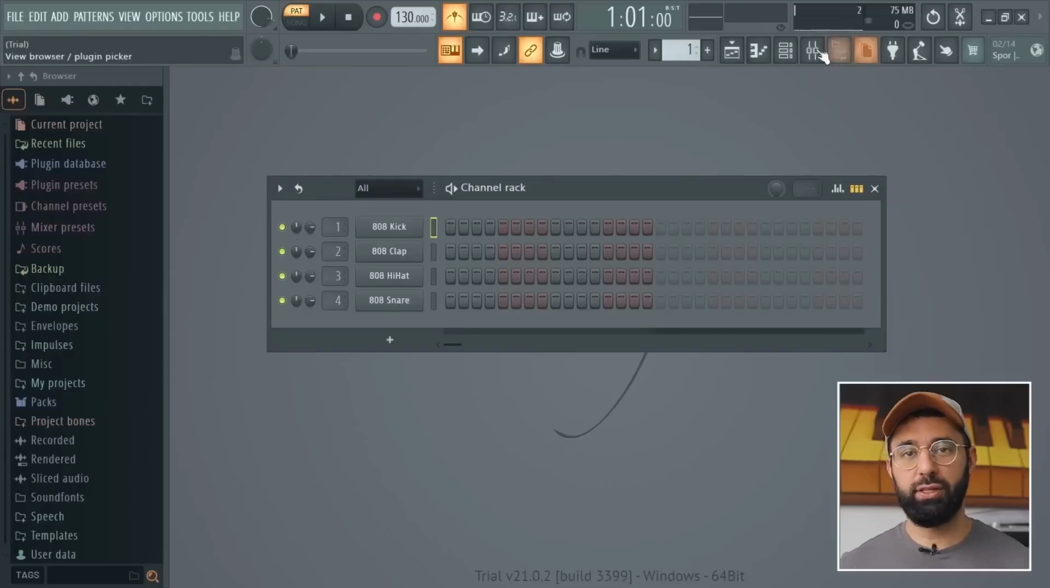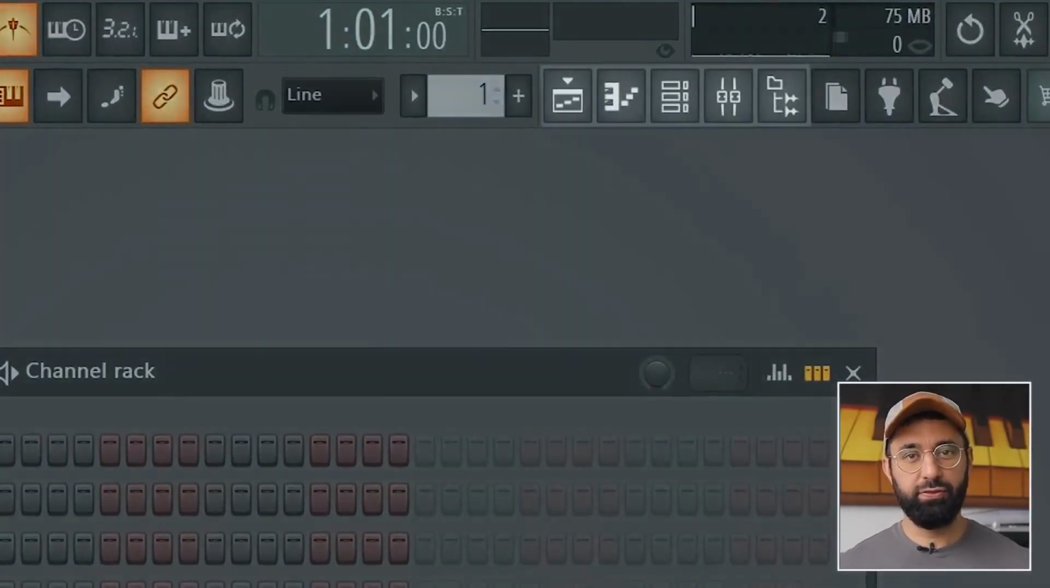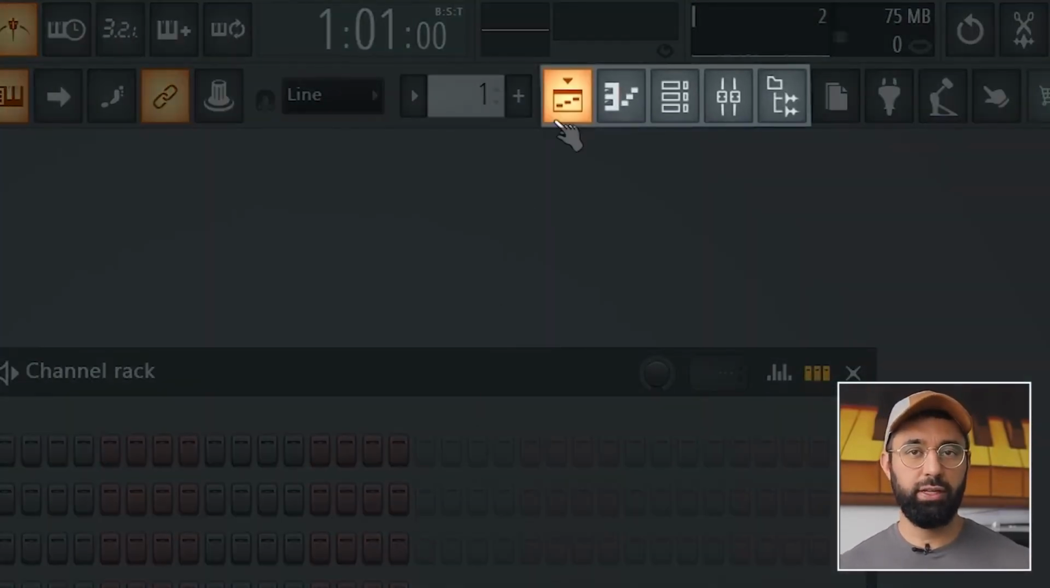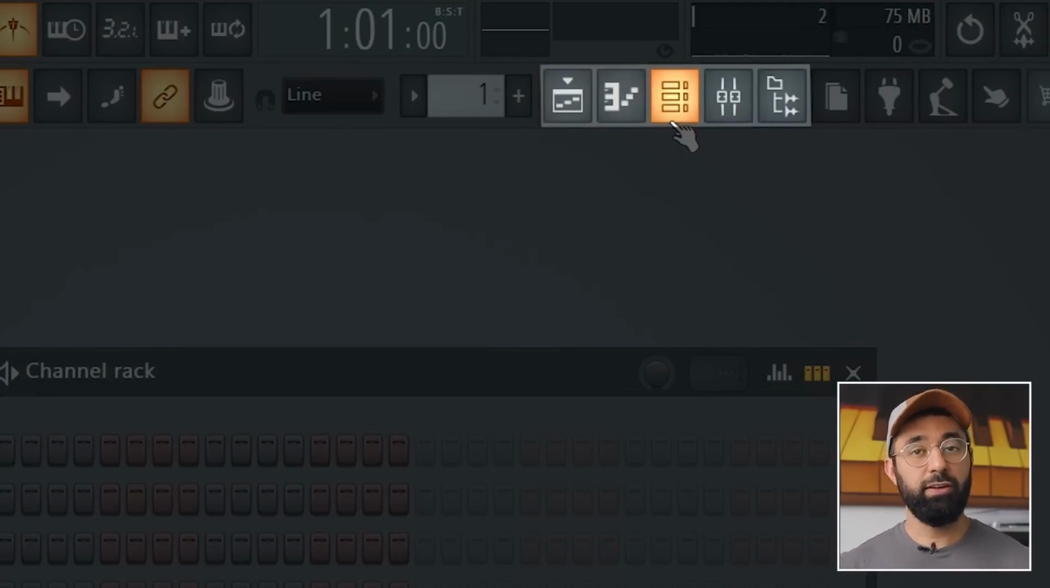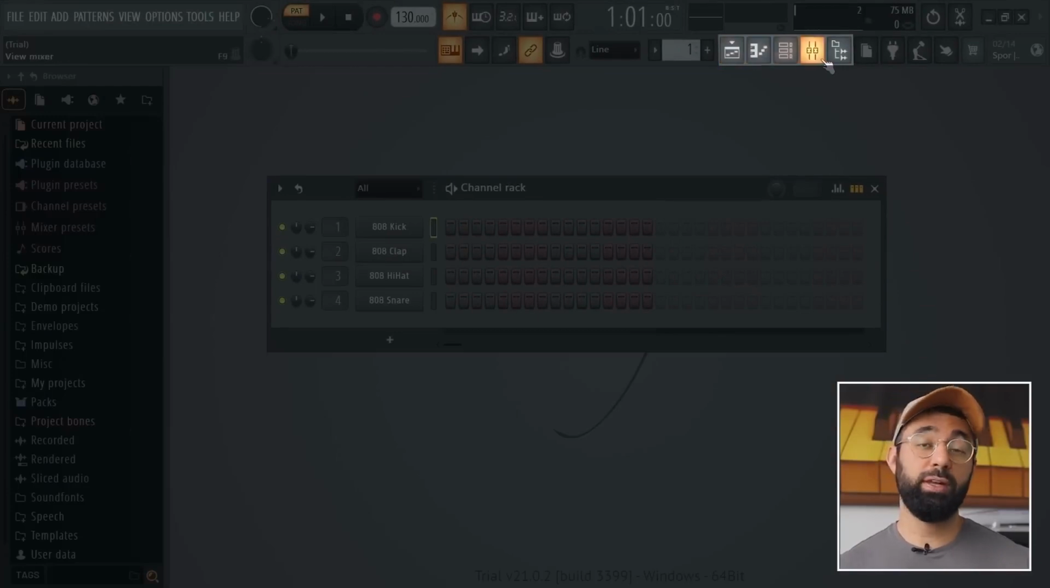So anyways, let's just go ahead and start. When you open up FL Studio, there are a lot of buttons and menus and windows everywhere. But these 5 buttons up here are all you need to know. Once you learn what these 5 buttons do, you'll be able to make beats. So let's go through these buttons one by one.